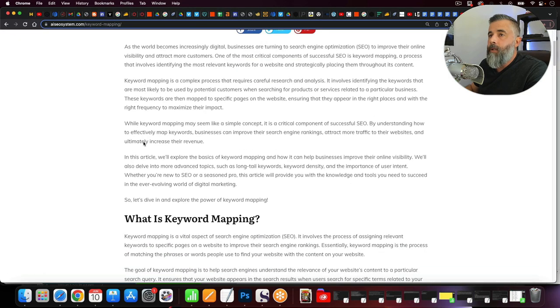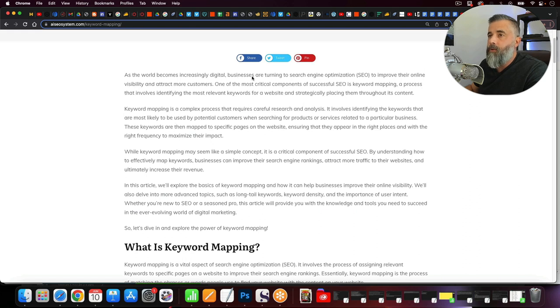You can see it reads pretty well: as the world becomes increasingly digital, businesses are turning to search engine optimization to improve their online visibility and attract more customers. Okay, this is not something that is spun or anything like that. This is using 100% ChatGPT. This is using the ChatGPT 3.5 Turbo model. And this is what you see. What you see is what you get right here.